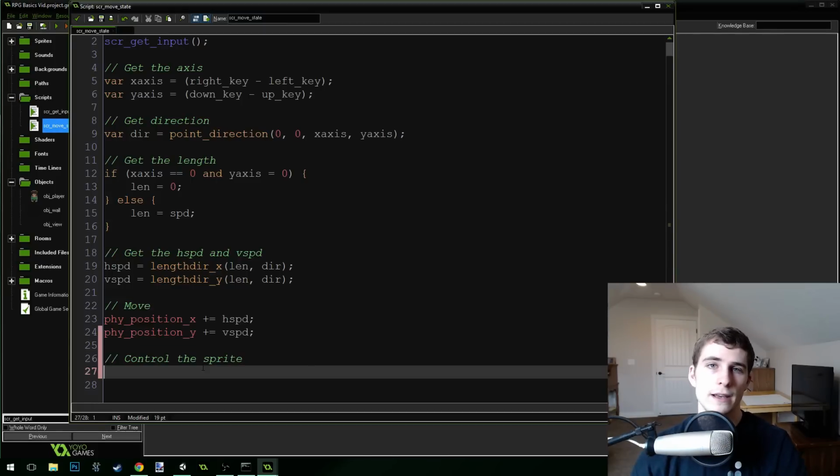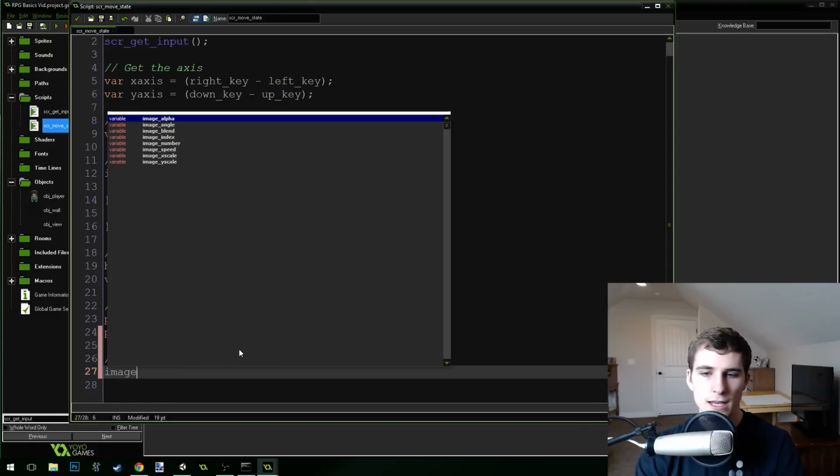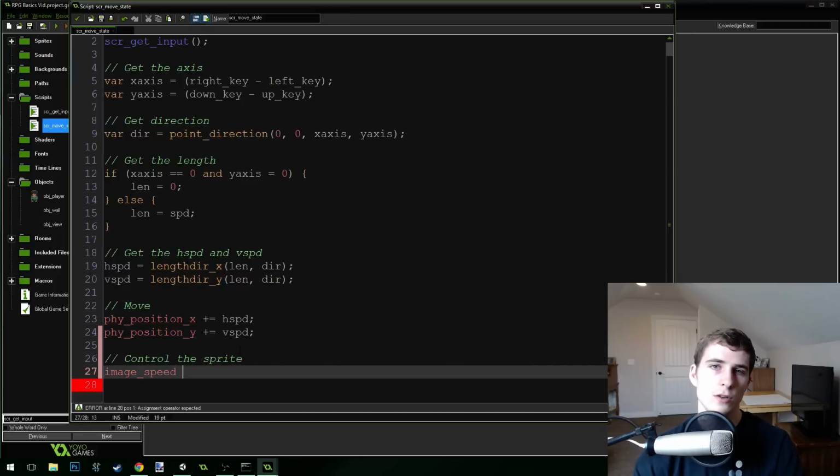Later we're going to learn about arrays and things like that, and I'm going to show you a really neat way to control your sprites that works great for four directions and can be modified to work for eight directional movement, and it's just super handy. It was actually Ryan from RM2K Dev that showed it to me, so I'm not going to take credit for that one. He's the one that came up with it, but I will teach it to you guys because it's really cool. So image speed, we need to control the image speed.